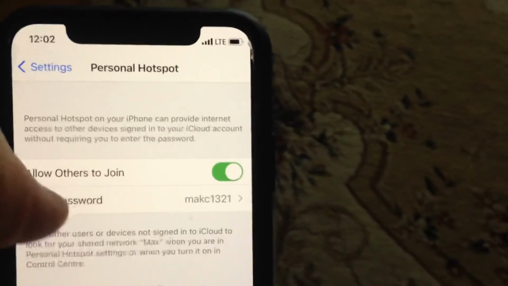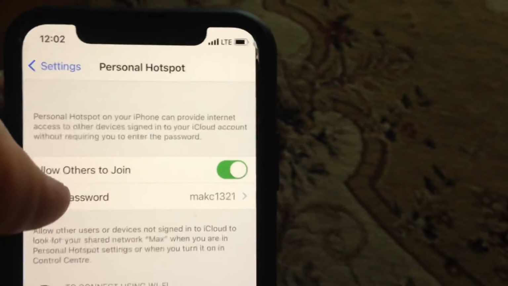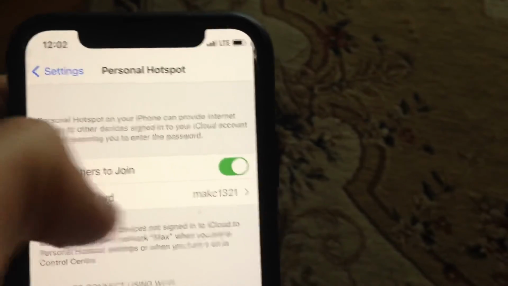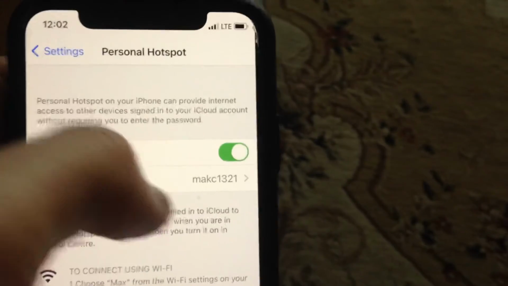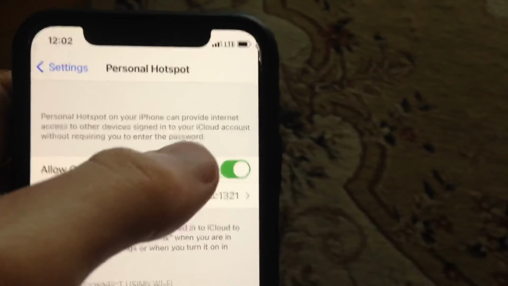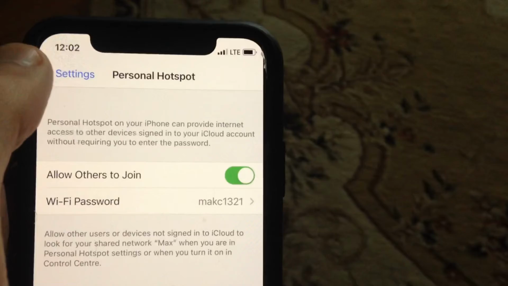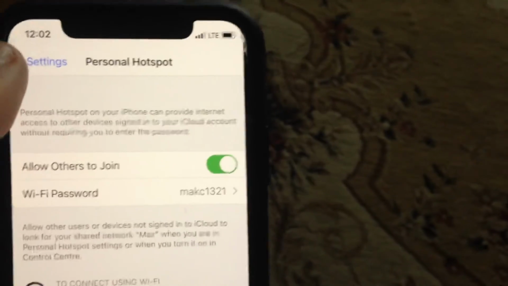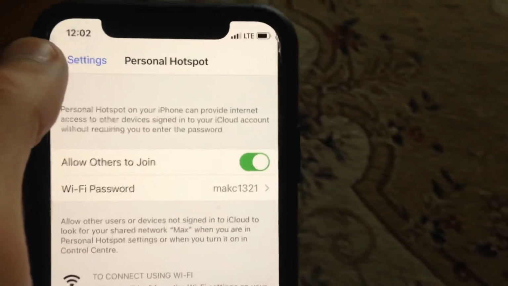After that, you need to check that Allow Others to Join is turned on here, and also here you can see your Wi-Fi password that users need to enter when they try to connect to your Personal Hotspot. So this is another way you can try to fix it.